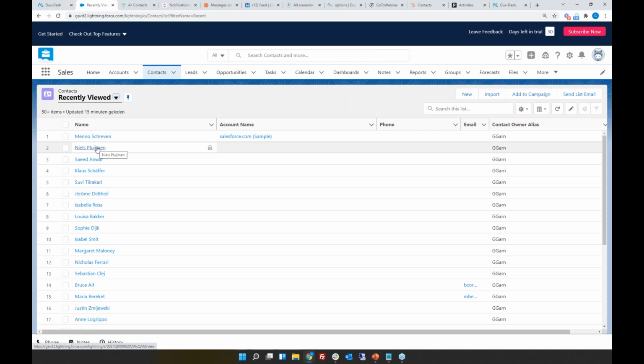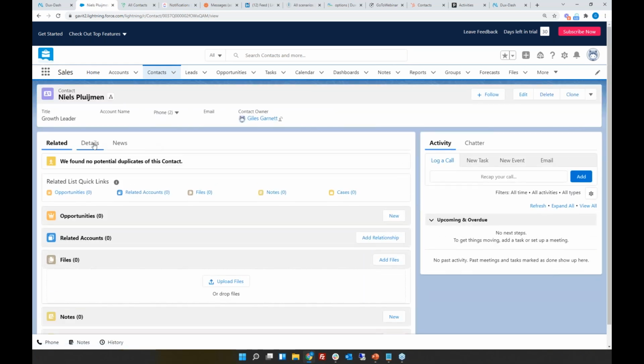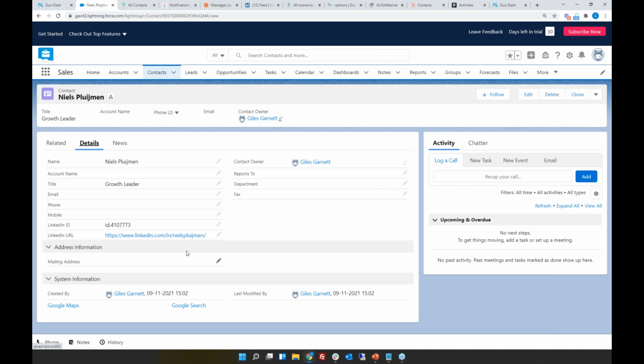If I just take this example here, let's have a look at the details of this individual here. What you'll see here, I've created 2 custom fields. One is the LinkedIn ID and one is the LinkedIn URL. Because I've created these 2 new custom fields, I can then make sure that I'm always running with unique contacts and not duplicating my contacts.